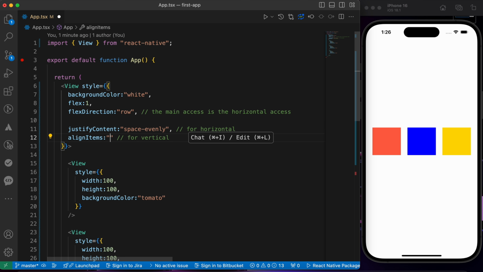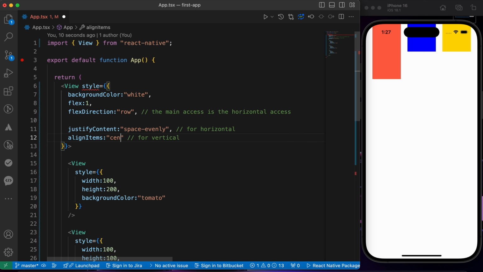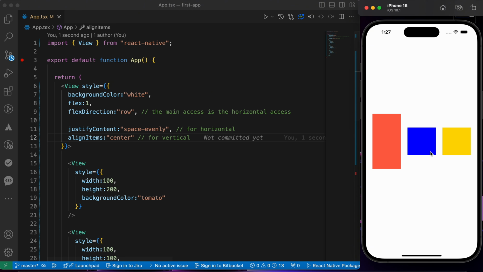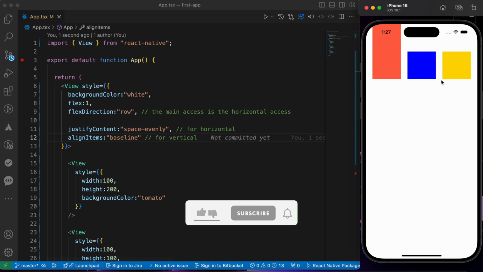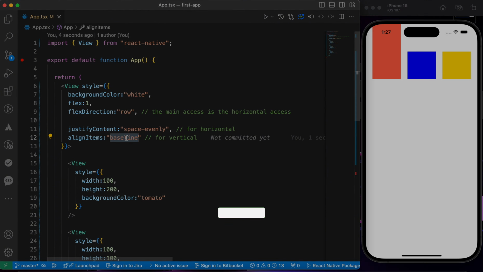If you look here, you're going to notice a value called baseline. What does this value do? I'm going to show you. For example, let's imagine this tomato view has a height of 200. If we just make this center, it's going to be like this. But if you want to make them on the same line, you can make it baseline like that. Now those are on the same line, so this is the baseline value of align items.